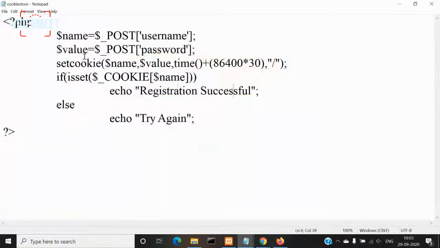So what we are doing is writing this code in a separate PHP page. If the form is submitted, then the action attribute value will be used there. The action value will be given as cookie store.php. Then this PHP code will receive that username and password, create those cookies. Then if the cookie is created successfully, this set function will check whether it is created or not.